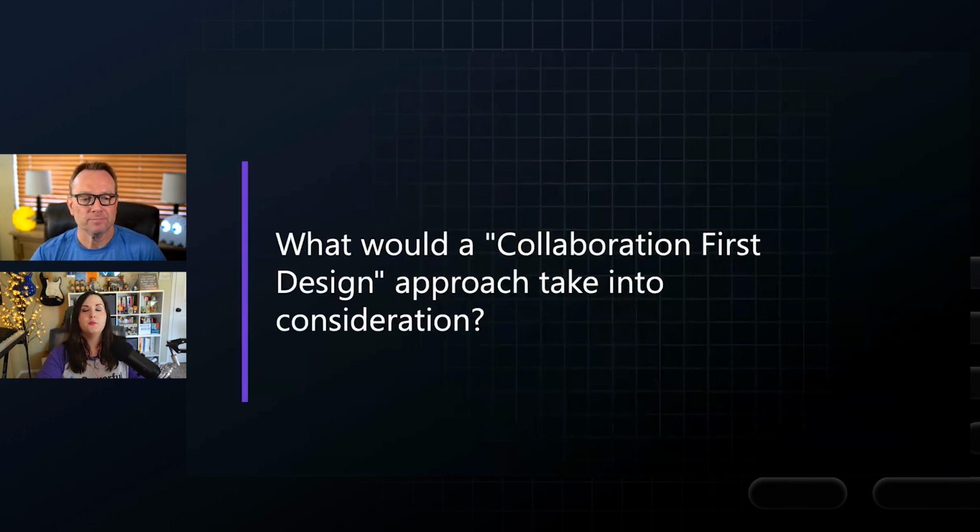Yeah, great point. So far, we've addressed the challenges that we might face. We talked about some scenarios for collaboration-first design. I guess the next thing sticking out that I'd like to ask is, really, how does this actually work? What would a collaboration-first design approach look like?